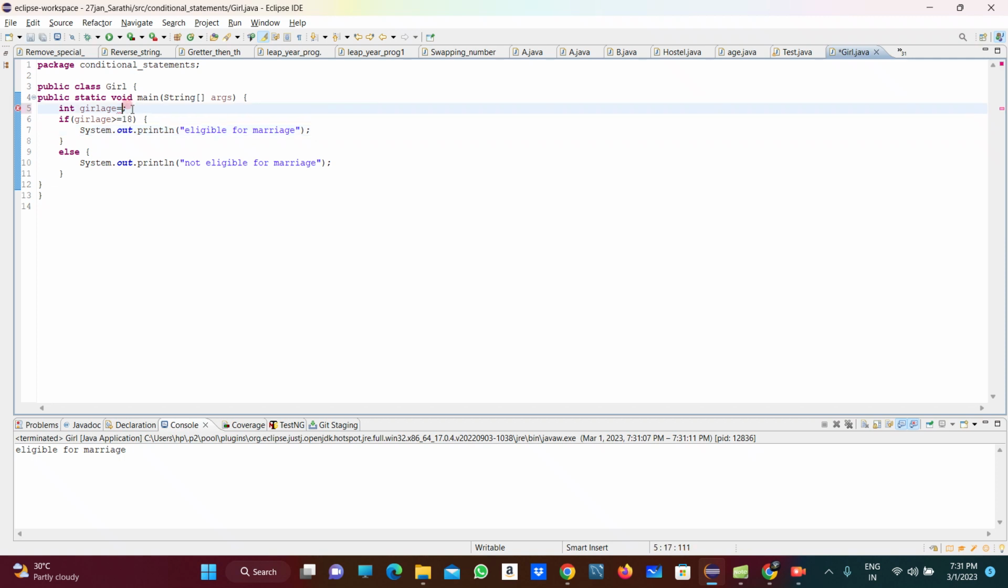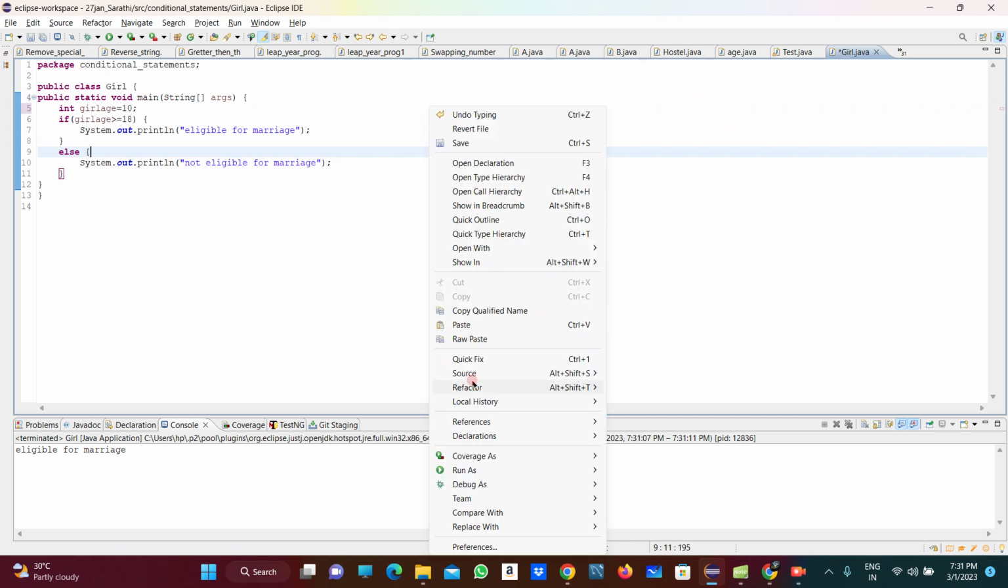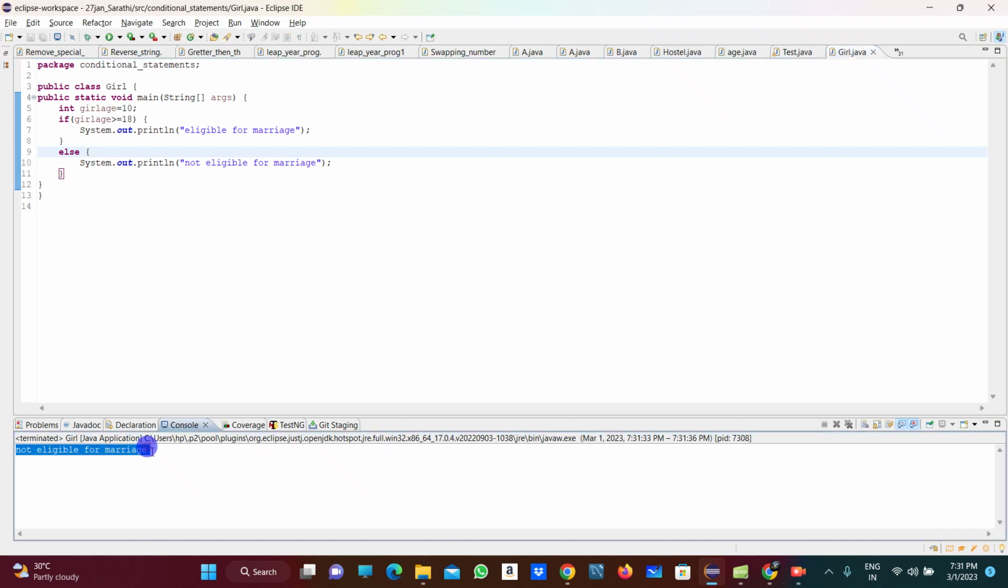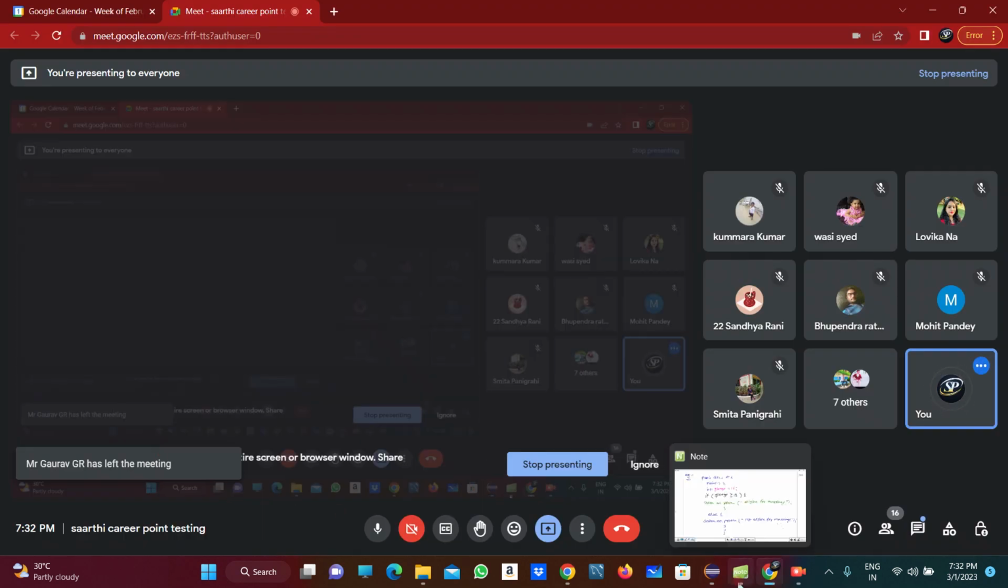Suppose I am taking the value 10 here, so in that case what will we get in the output? Not eligible. In that case in the output we will get "not eligible for marriage". So how is this if else getting executed? Are you guys understanding, right? Yes, sir. So this is our second conditional statement, that is the if else statement. Next, let's see which is our next statement.